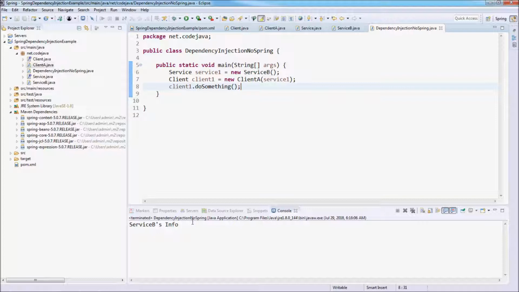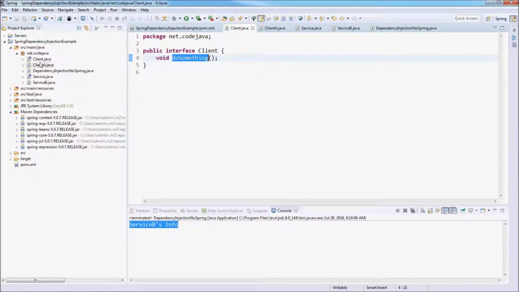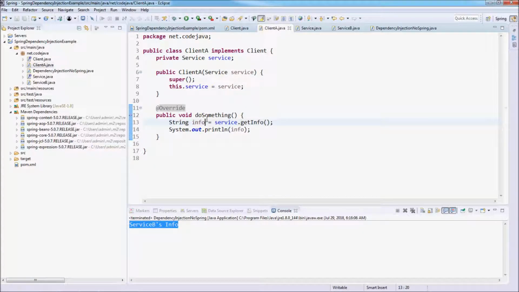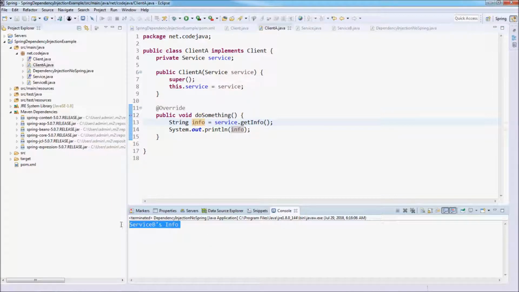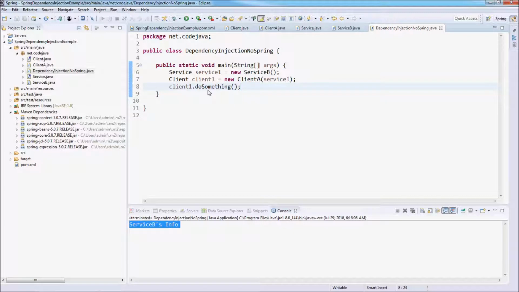You see, it prints ServiceB info. Let's see, doSomething of ClientA calls the getInfo method of the Service class. You can see the ClientA doesn't have any direct reference to the ServiceB class, but when running the program, it prints ServiceB info. It's because the instance of the ServiceB class is passed to the ClientA object at runtime, as you can see.